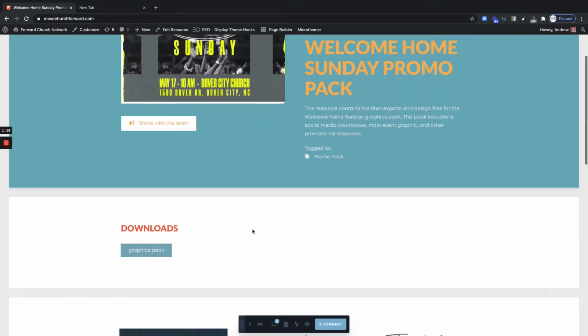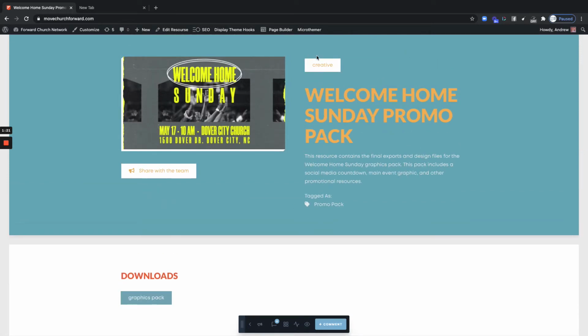And here we have the actual downloads area and everything that it's a part of. You can see it's part of the creative category and that it's tagged as a promo pack.